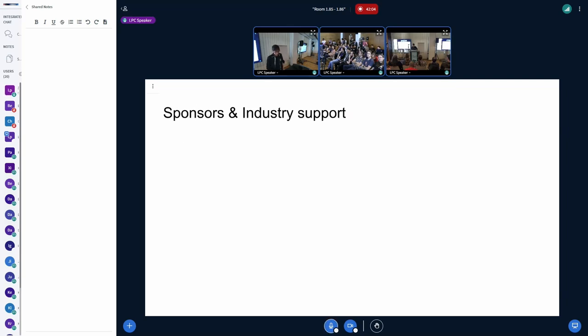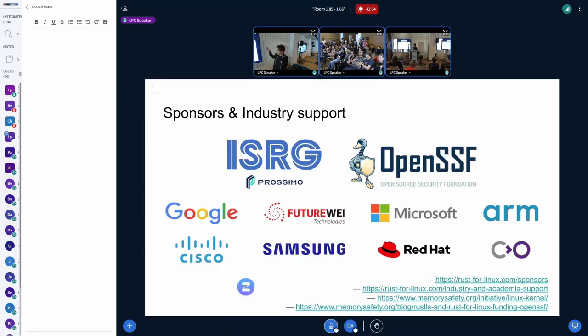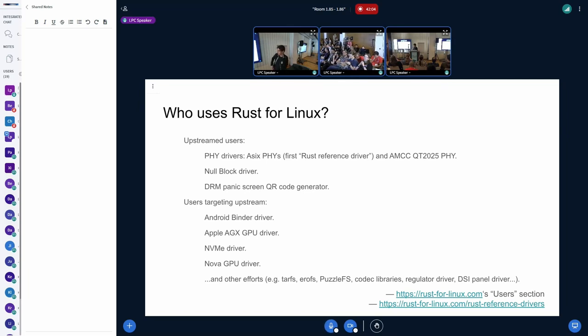Sponsors and industry support. I wanted to go quickly through this. Of course, I wanted to mention them. We have a lot of companies, entities that have supported us, or that want Rust in the kernel. So yeah, a lot of big names. I just wanted to emphasize that, even with the recent events, there are still a lot of people that want Rust in the kernel.